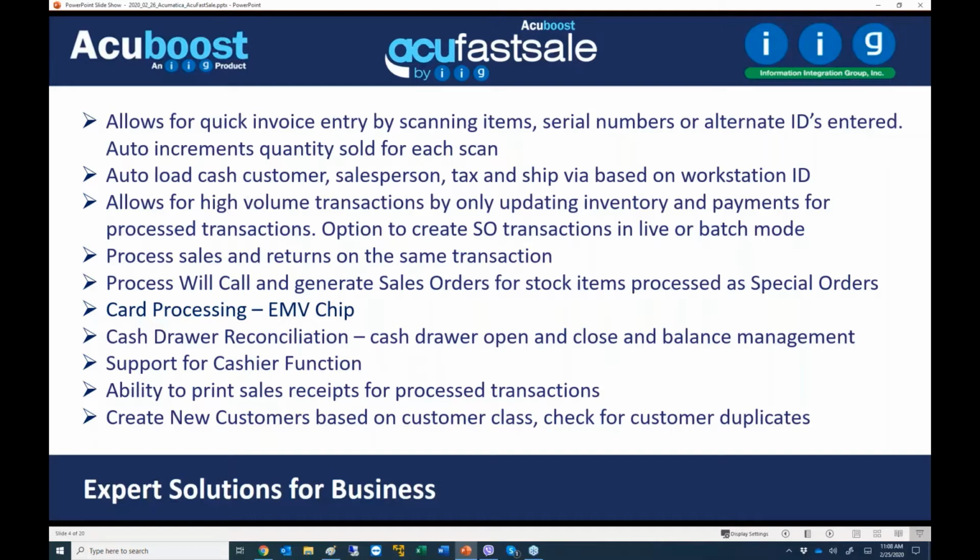Of course, that's an option. You can set up a system so it updates the transactions in the live mode or the batch mode. So maybe you have a 4th of July sale or the Christmas holiday season, you set it up so it updates in the batch mode. Otherwise, you're updating live. We let you process sales and returns on the same transaction.